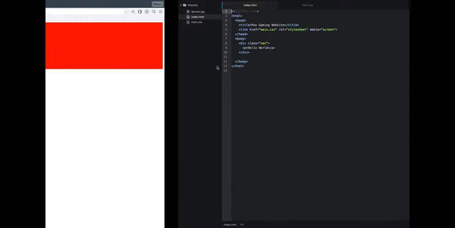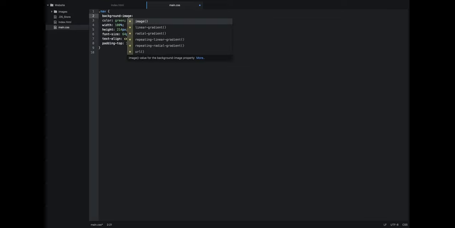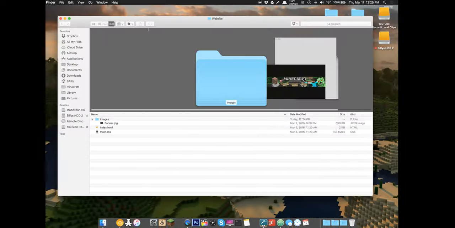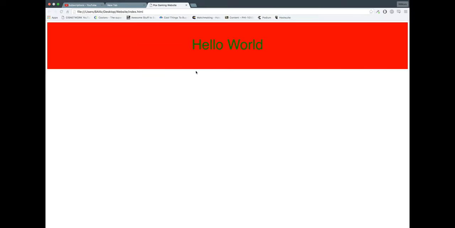Now we're going to go over to our program, and we're going to go into our main, and where you see your nav background color, get rid of that and do background image, and then you're going to go to URL and it's going to be quotes images slash banner dot jpg, like so. And now let's make sure we have it right. Oh, I'm sorry, I put one N. Save, come back and refresh.